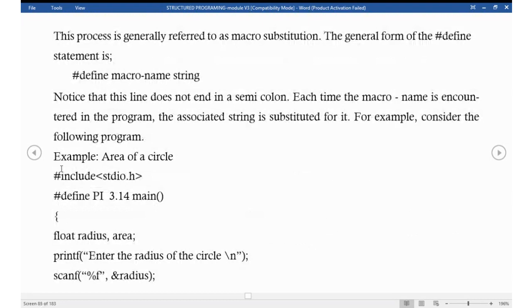So there's an example of a program there that shows how a constant can be used. The program is calculating the area of a circle.